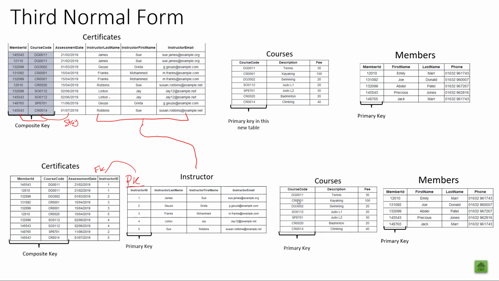DG0011. Go to the courses table. They did tennis for £30. Okay, they got assessed on the 21st of the 2nd, 2019. And who did they get assessed by? They got assessed by Instructor 1, who is Sue James. And you can email her on sue.james@example.org. Yeah? So everything is now linked together.